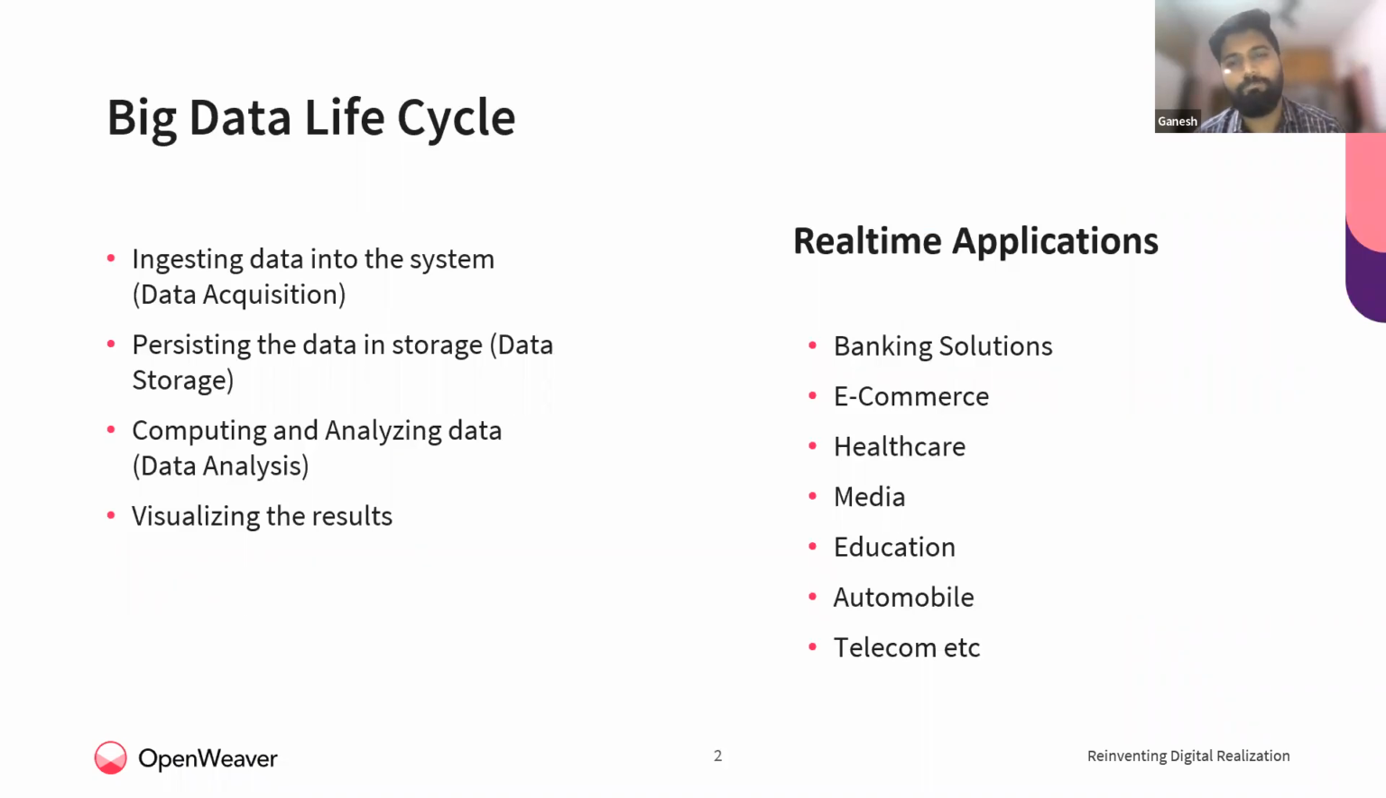So to start with, you would already be aware of what big data is, why we call it big data, and what the difference is between big data and small data, in terms of size, volume, or variety, whatever it is.